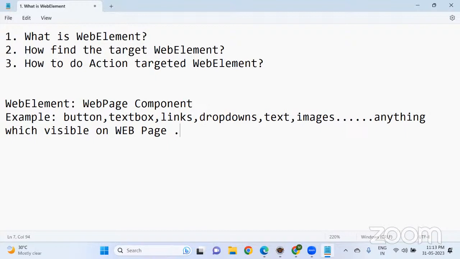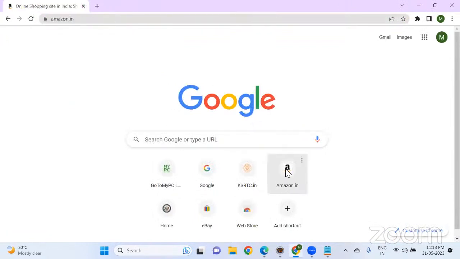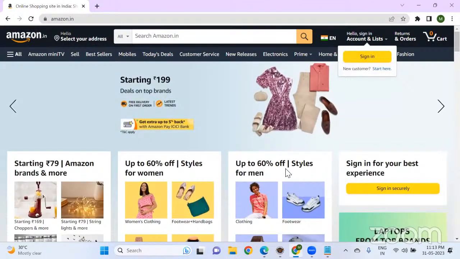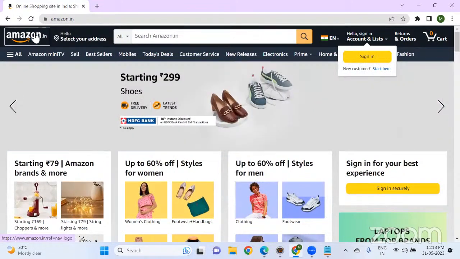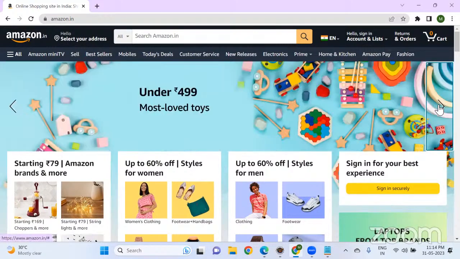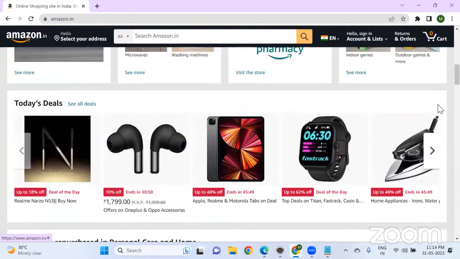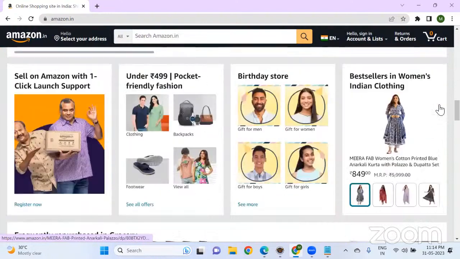Now, what do you mean by target web element? For example, let's suppose this is an Amazon application. This is called a web page. These three lines are a web element. This is a logo web element. Select your address is also a web element. Images which are floating here are also called web elements. Everything which is visible on the screen, we call it a web element only.